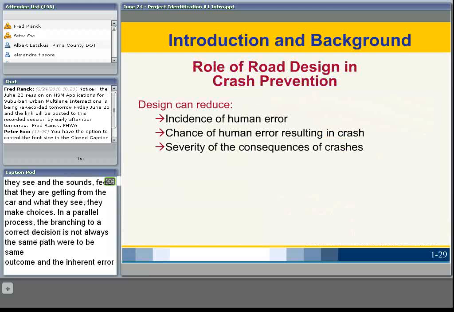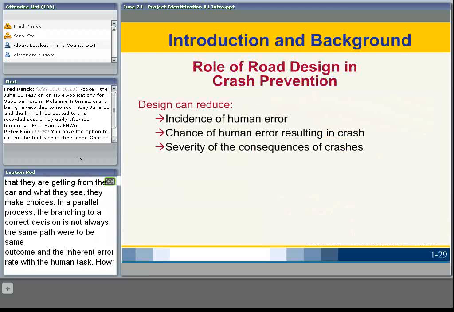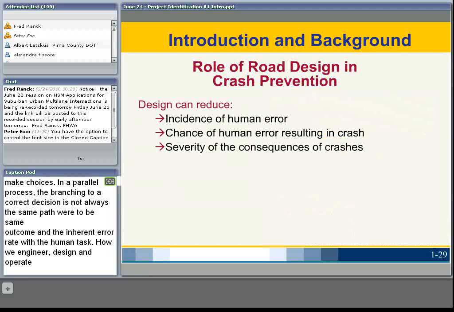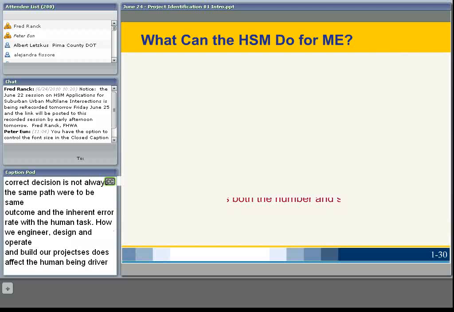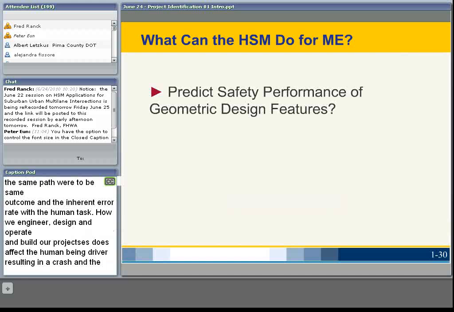How we as transportation professionals engineer, design, operate, and build our projects does affect whether that error on the part of the human being driver will result in a crash, and the severity of that crash.